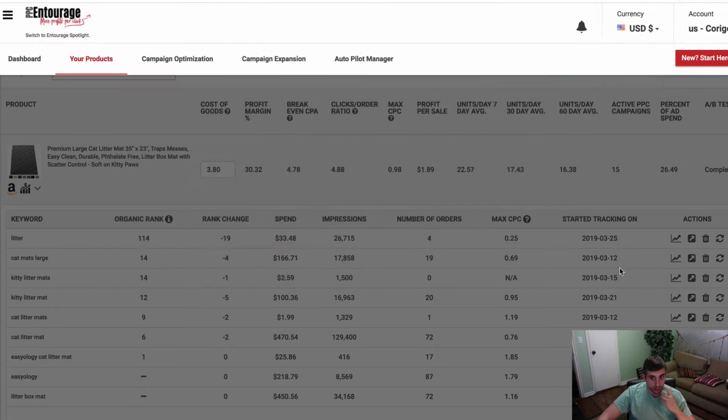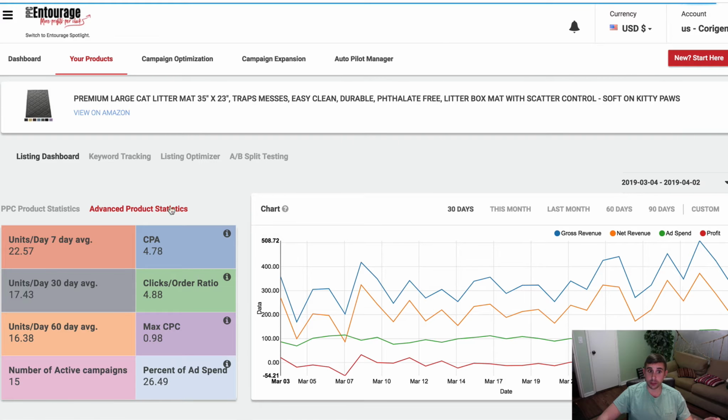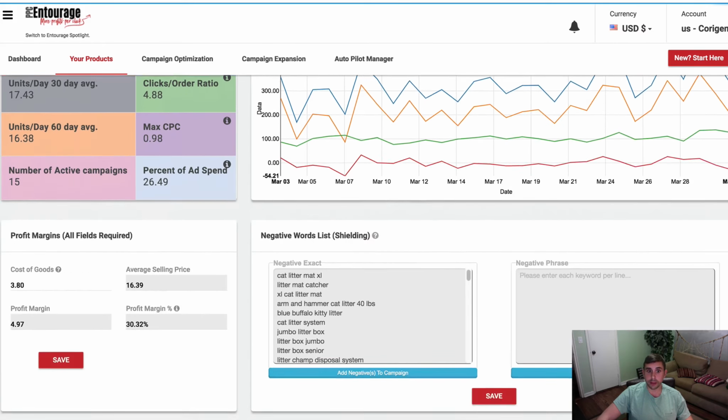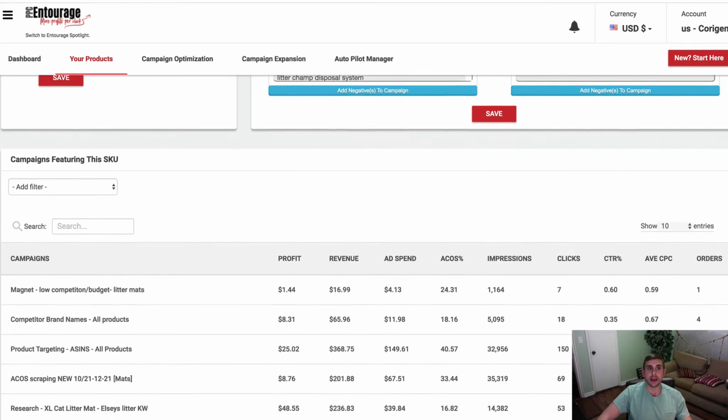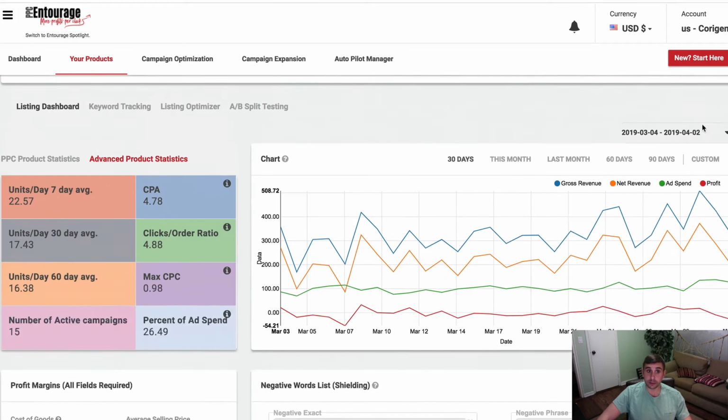Next, I want to click on the actual product dashboard. Now, each individual SKU is going to have its own dashboard, and on the actual dashboard page, not too much has changed. We have the advanced product statistics, which you guys already saw on the previous page. And then if we go down the page here, we have the shielding list as we've always had. These are keywords that we've optimized that we can use as shielding in future campaigns so we don't spend more money on those keywords. And finally down the page, we have campaigns featuring the SKU.